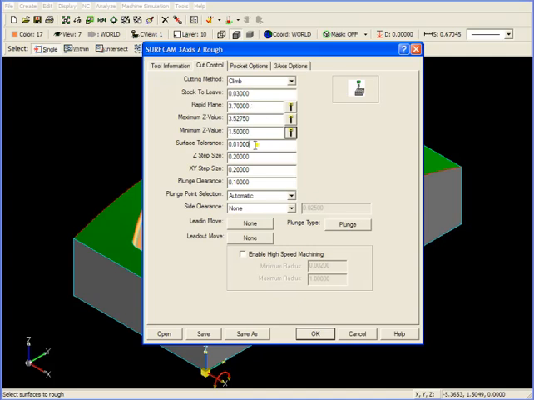Right below that, our surface tolerance of 10 thousandths may seem a little high, but if you look at our stock to leave amount, we're leaving 30 thousandths stock minimum, so the 10 thousandths is within range for that value.